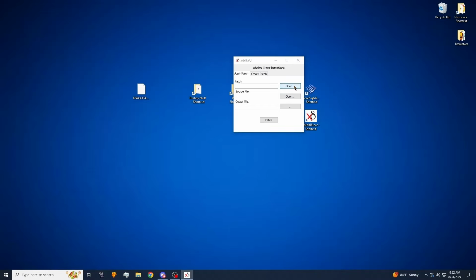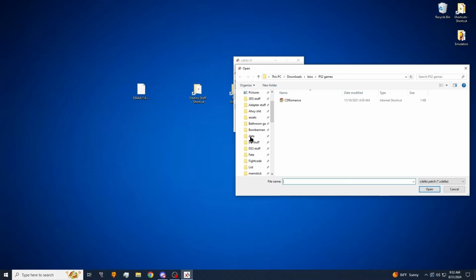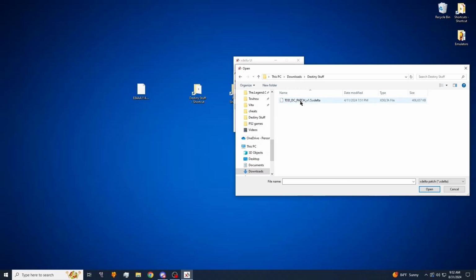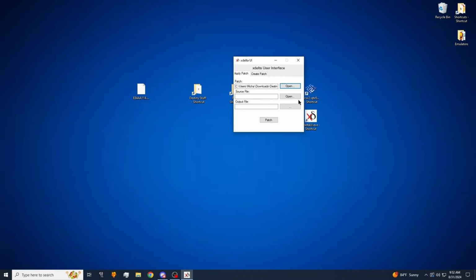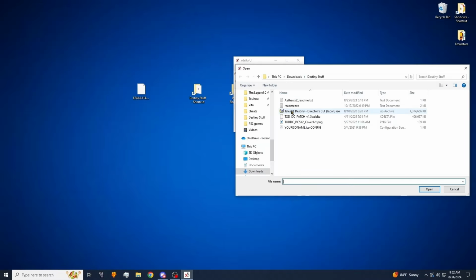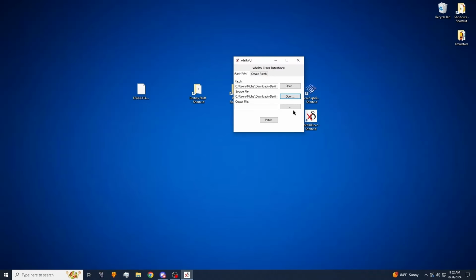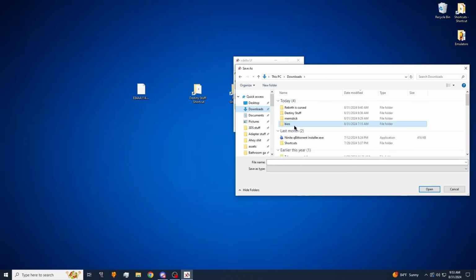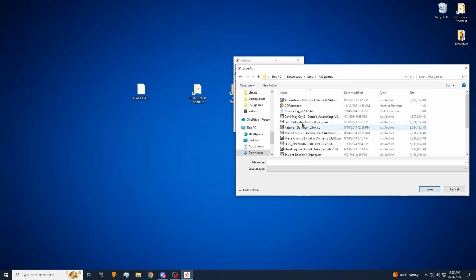You're going to show xDelta the file path to our Tales of Destiny translation, then to your unpatched ISO of Tales of Destiny, and then you're going to want to lead the output file to wherever you put your PCSX2 games. So I have it in this folder here. And then you're going to name it whatever you want.